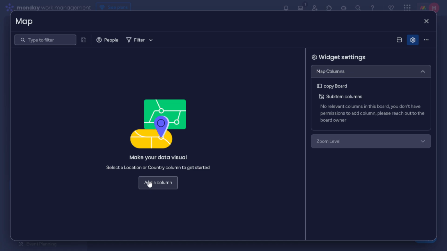With your location column in place, it's time to enter some location data. To do this, you will want to switch back to the main table view. In the newly created location column, type in the addresses or place names for your items. For example, you might want to add Colosseum or Statue of Liberty. Make sure each entry corresponds to the relevant item so that they'll display accurately on the map.